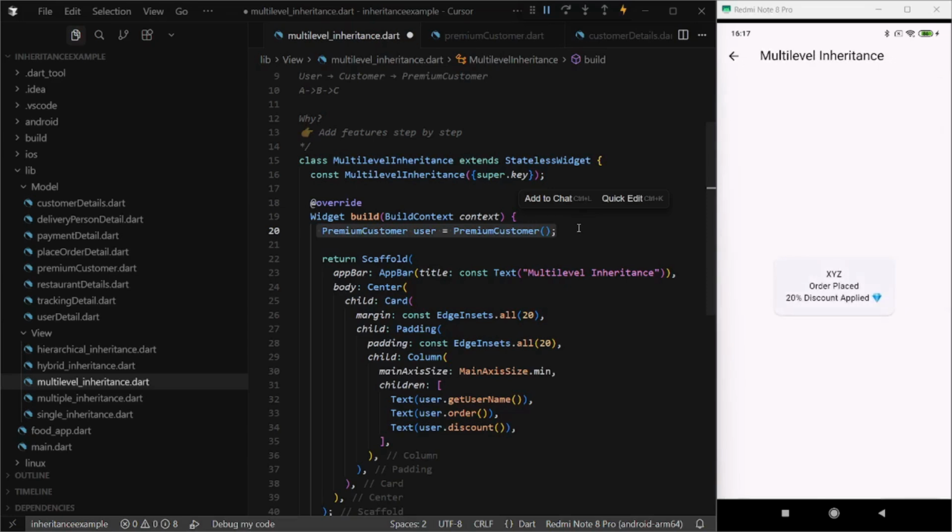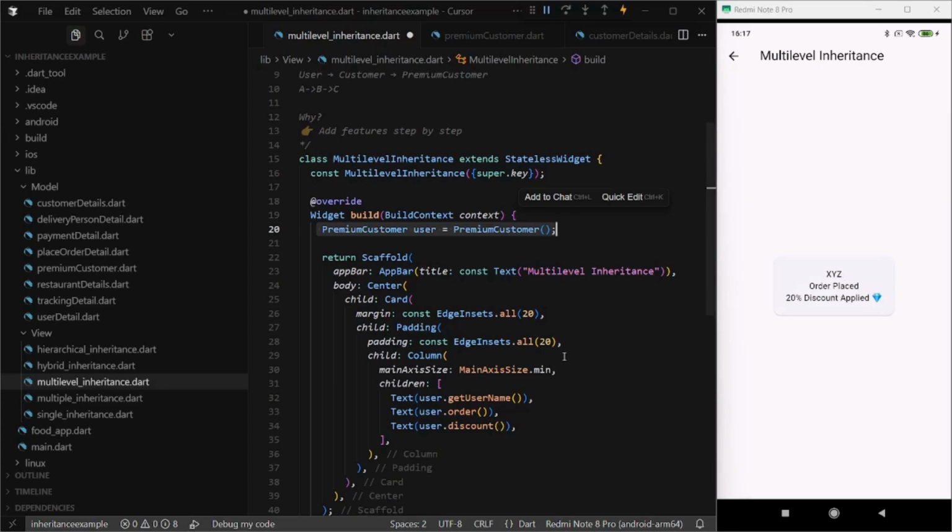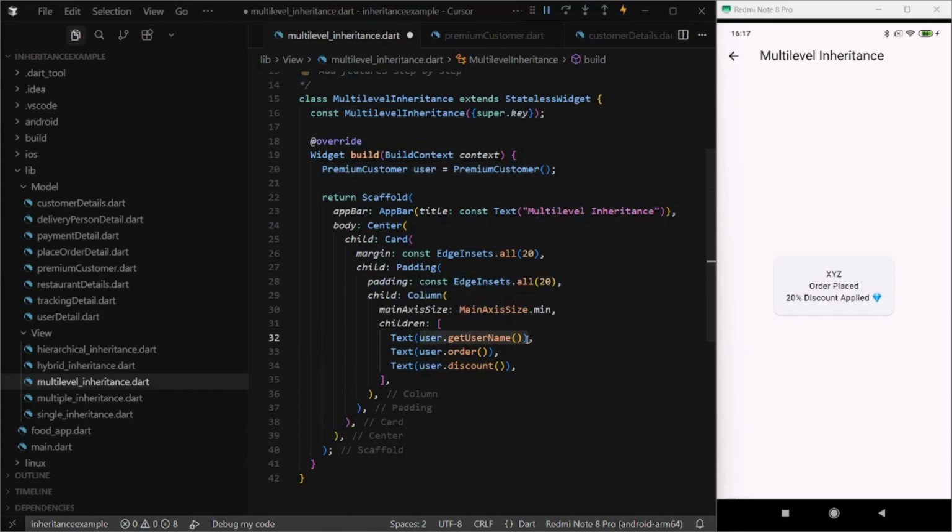So using multi-level inheritance, we are displaying the user name, if the order is placed, and the discount detail. So here user.getUsername is from user, this order detail is from customer, and this discount is from premium customer. So the functionality builds step by step through the inheritance chain. This is called multi-level inheritance, where classes inherit features across multiple levels. Now let's move to the next type, hierarchical inheritance.